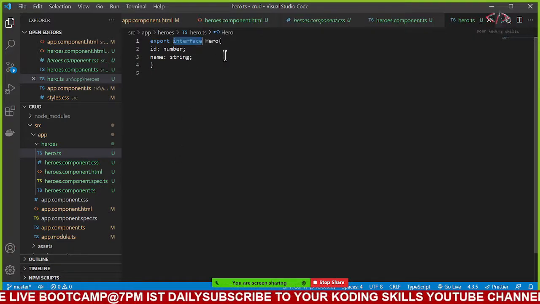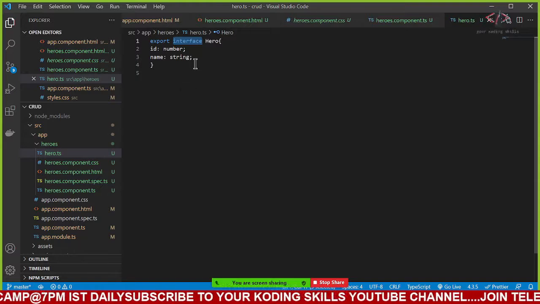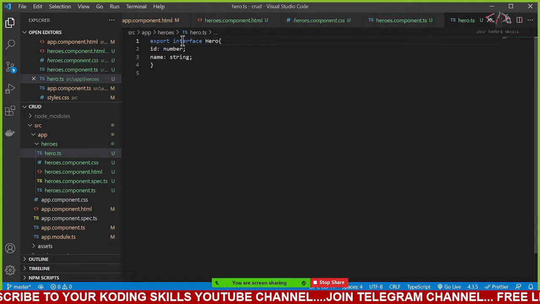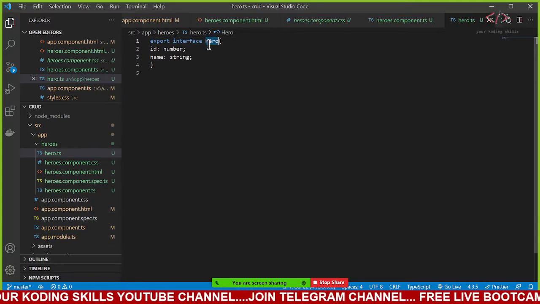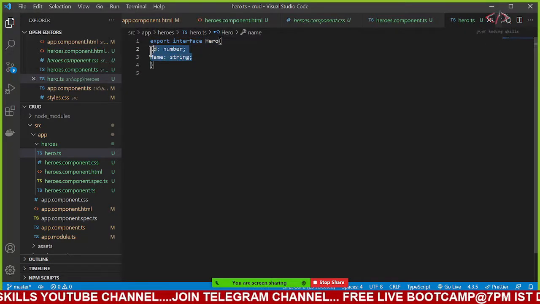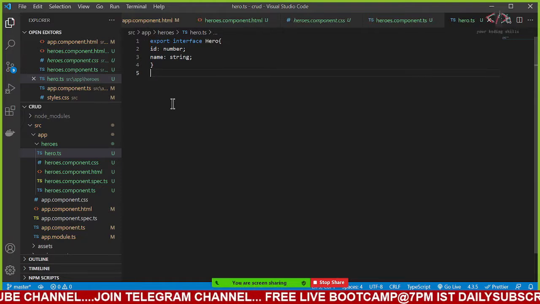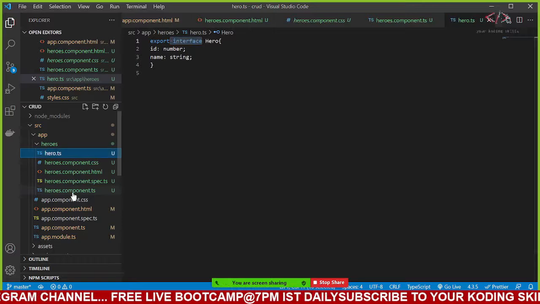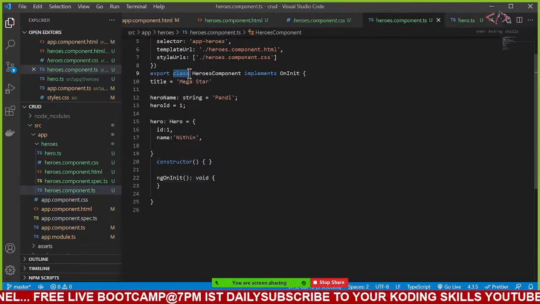In that we are using interface. Why are we using this interface? Because interface will tell you what kind of data type you are using. For example, my interface for hero is nothing but an object of a number and a string. But do not get confused between this interface and your class name here. They're totally different.